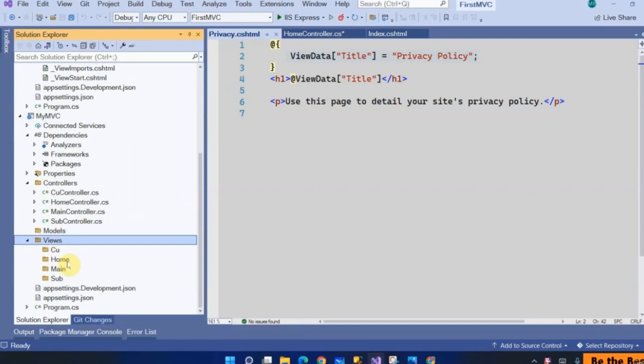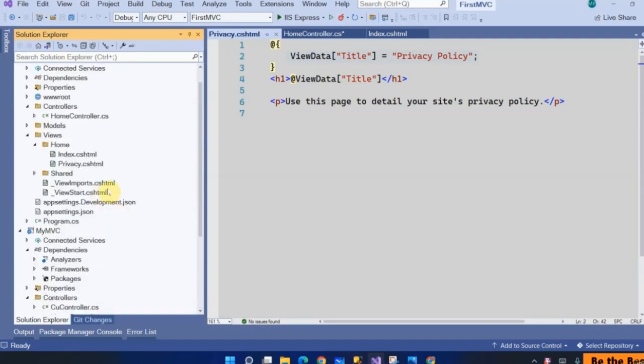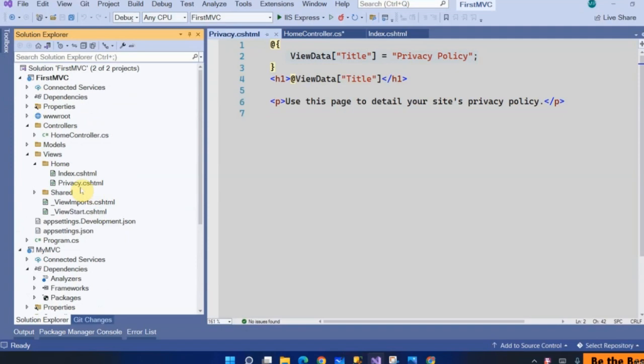Suppose I want to work with the home controller. Then we need to add the home folder inside the views folder and put all of my views inside it. For better understanding, if I take a look at the previous example project, I have the controller, the home, then inside the home I have the index, then the privacy. These are the views that are controlled by the home controller.